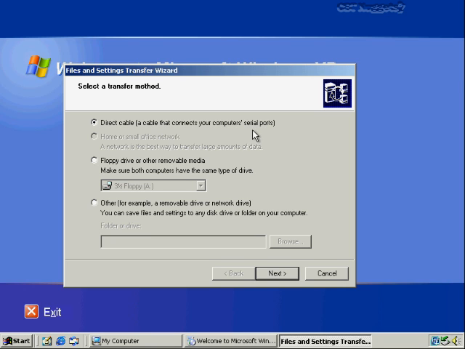Back in the days of Windows 2000, a lot of times we had serial ports, and we might not have even had USB ports back then. Wow, a floppy drive. Can you imagine transferring all of your data by a floppy drive? That would be a mess. But you could do that, or some other removable media. Or you could choose a network location.